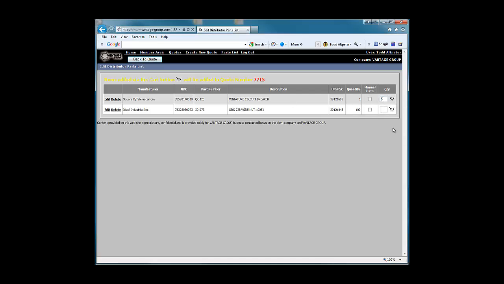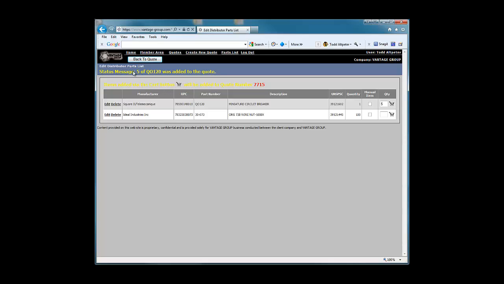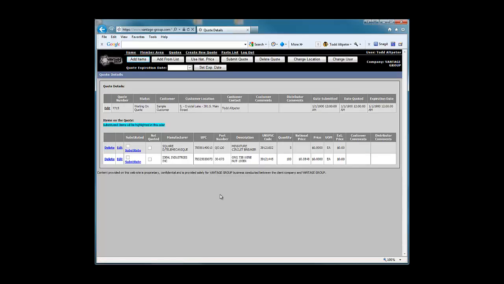This Square D breaker, I'm going to add 5 of them. So I put a 5 in the quantity, and I hit the cart, and it tells me that 5 of those items were added to the quote. The Ideal wire nuts, I'm going to add those as well. I don't need to put a quantity in here this time because I want the standard quantity of 100. So I'm going to hit the shopping cart next to that, and you can see that 100 of those items were added. I'm going to click the back to quote button, and you can see that those 2 items were added.